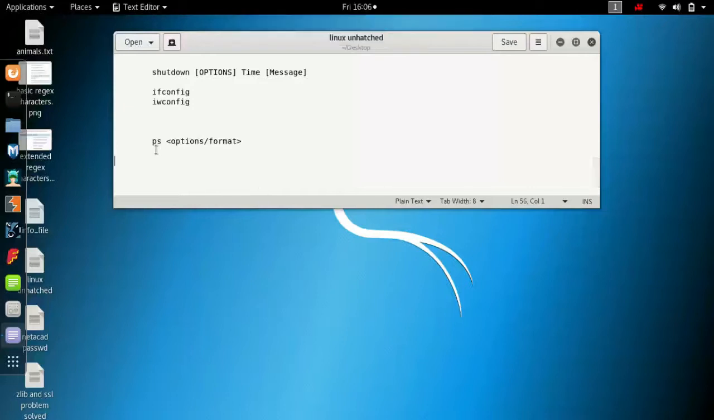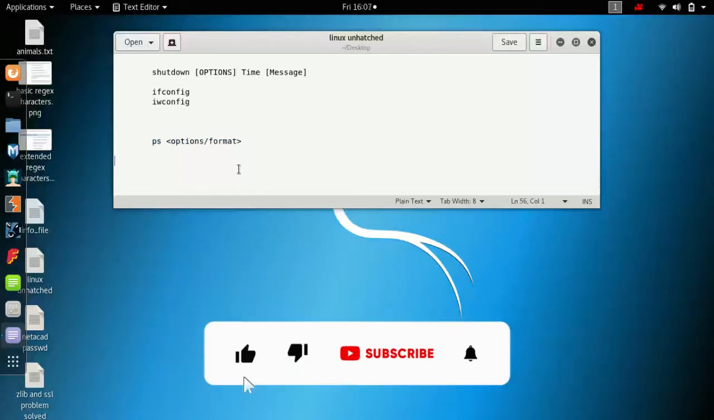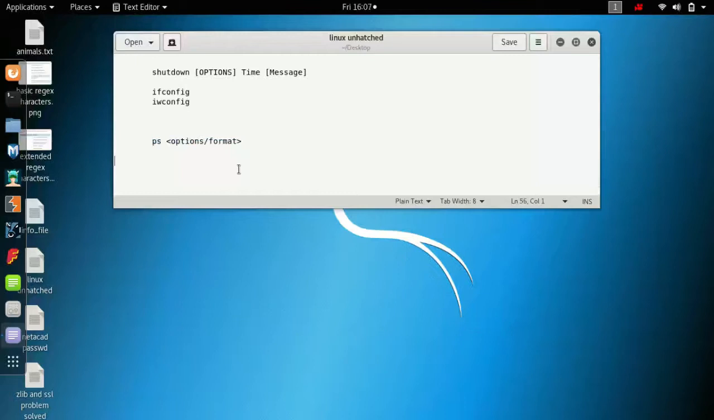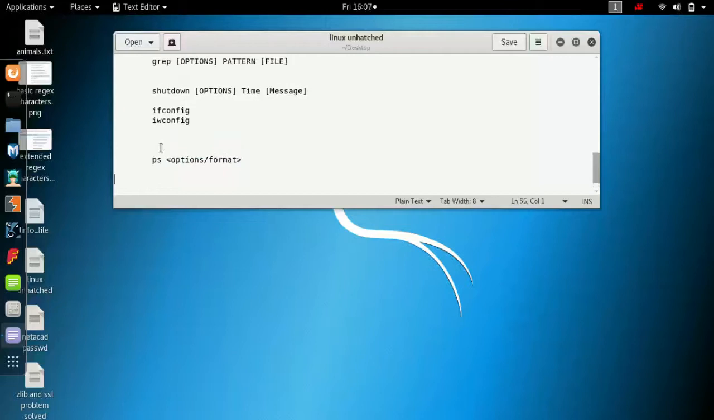Today we will discuss the PS command in Linux or operating system. PS stands for process status. The processes which are currently running on the system or that have ended, their status is shown by this command. The basic syntax is shown here: the keyword PS followed by the options and the format.